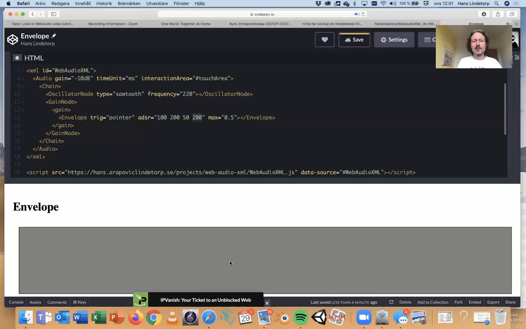And this is how it sounds. I click now and release it immediately. I click and hold. I think it will show here so you can see what I'm doing. Okay, so let's make a longer attack. And a longer release.